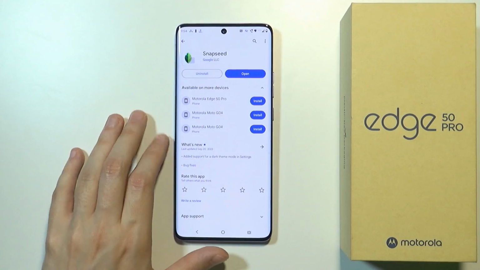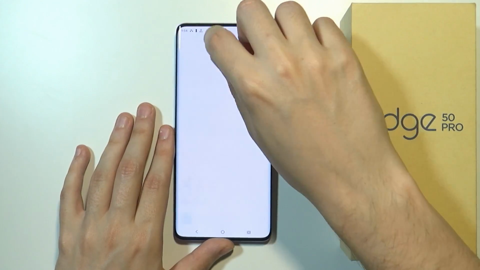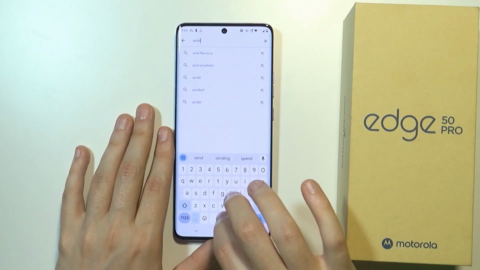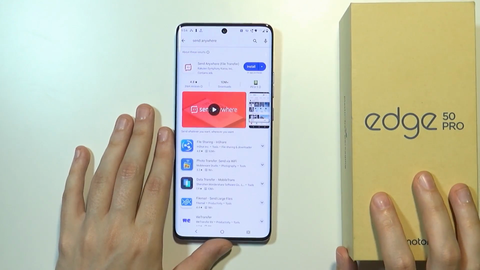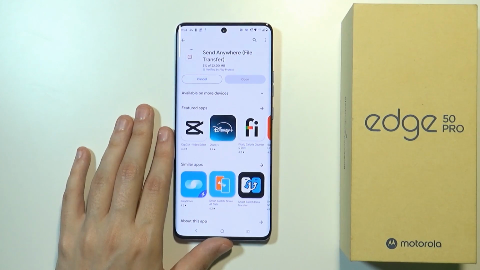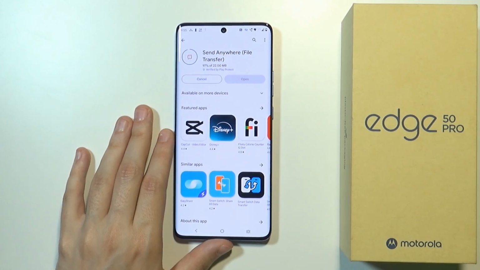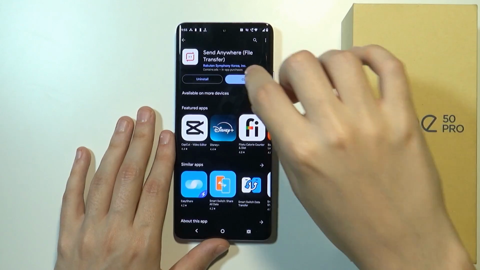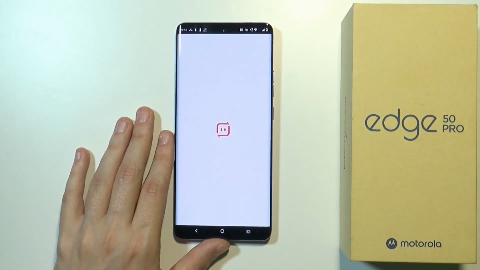So you need to go to the Play Store, and then you want to search for the Send Anywhere app. There we go. And now you want to select this one, and you want to install it. You actually want to install it on both devices, the Motorola and your old phone as well. But once you do that, you can open the app.